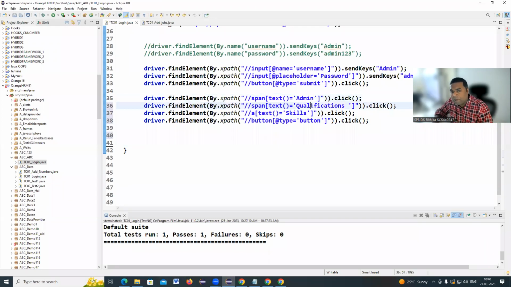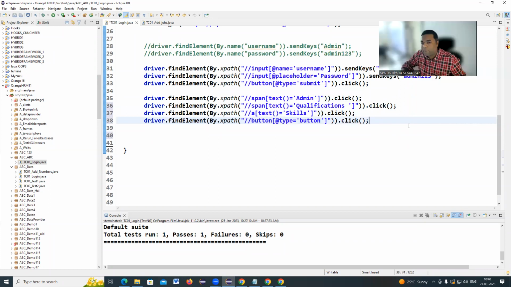So after clicking on admin qualification skills button, I am clicking on add button. Just for my understanding purpose, I am writing here / add button. If you want to write some comments to understand your purpose, you can write /. So it's easy to understand. It clicks on skills, and here it clicks on qualification. Here it clicks on admin. Just for your understanding purpose, you can keep like that.